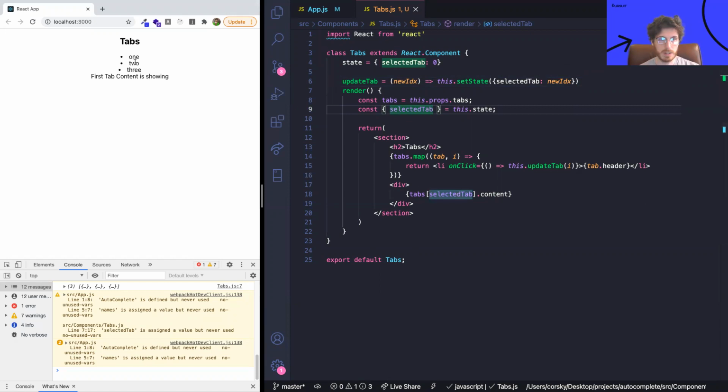So if I click on 2, I see second tab content showing. If I click on 3, I see third tab content showing. If I click on 2, I see that. If I click on 1, so essentially I've already got this working, and it's really not a whole lot of code if you look at it. So this is a pretty big win.